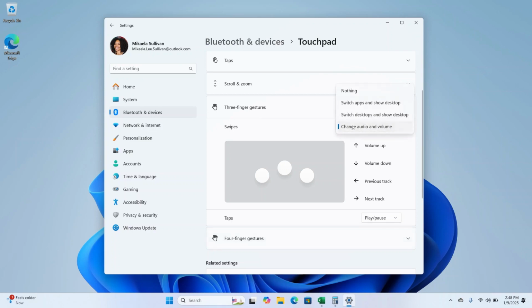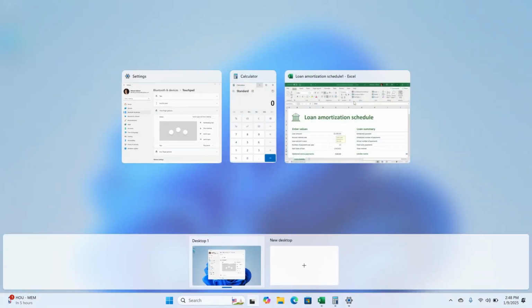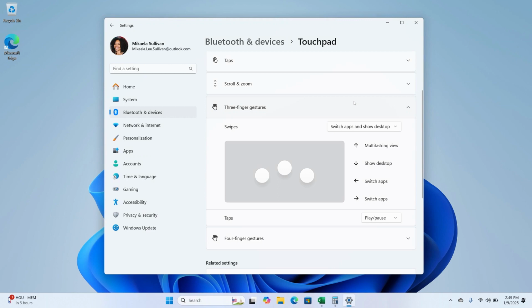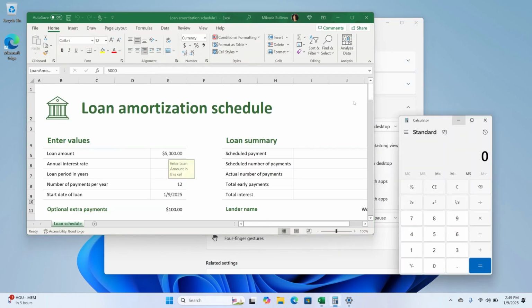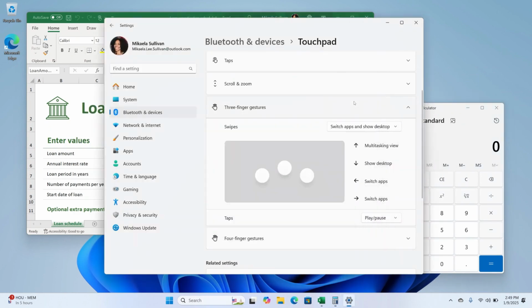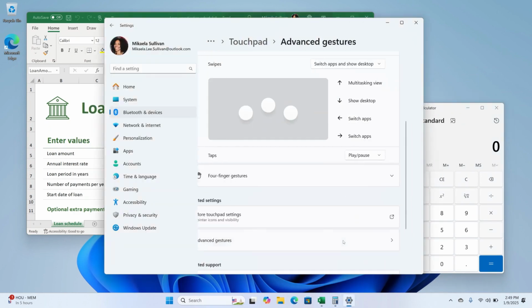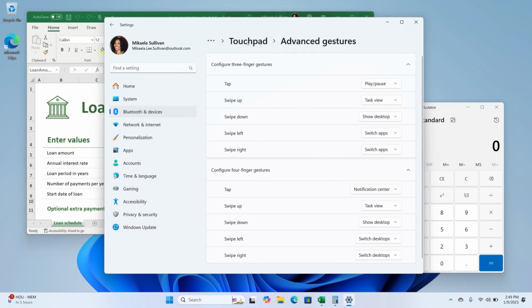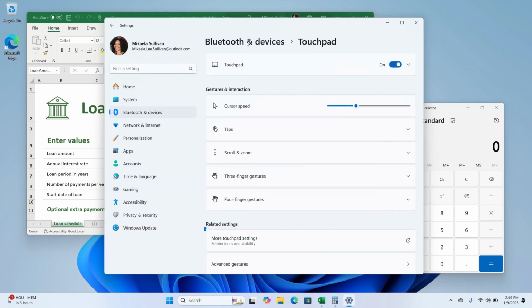If you frequently move between apps, try the Switch Apps and Show Desktop setting for 3-finger or 4-finger gestures. Swipe up for the multitask view, down to show the desktop, and left or right to switch apps. You'll find more options for 3-finger and 4-finger movements with the settings for advanced gestures. You can select more touchpad settings to customize pointer options, including pointer icon, motion, and visibility.